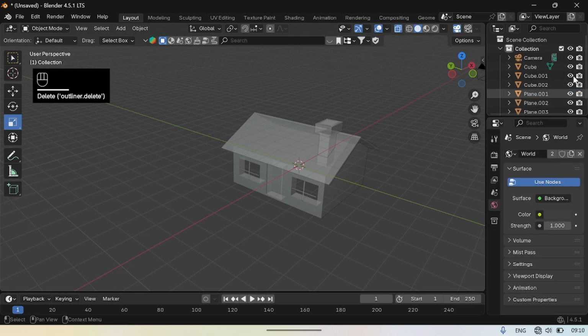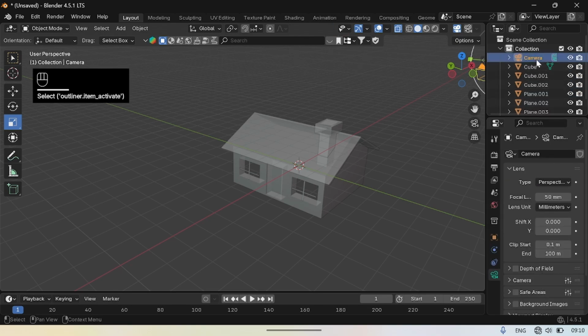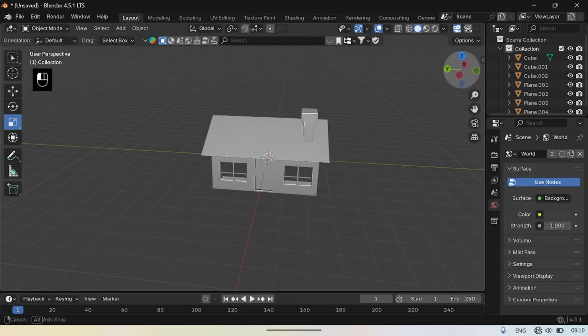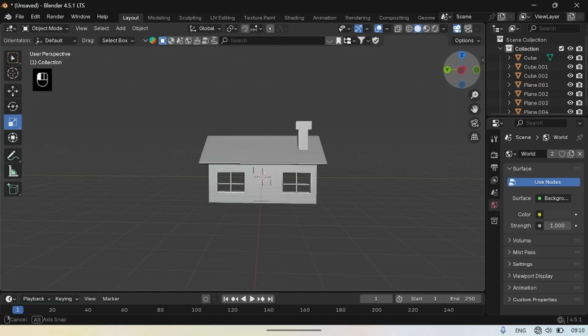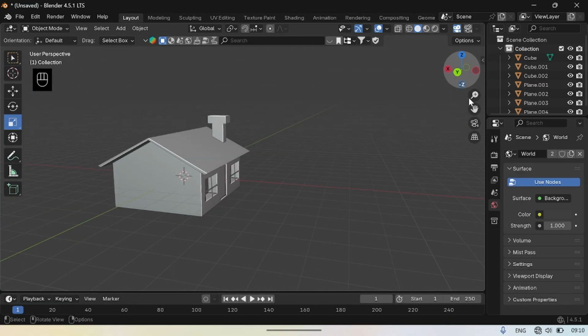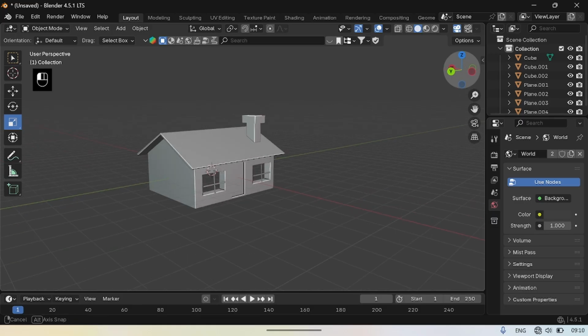Try deleting the light. Yeah, so now that's the low poly. That's how you create a low poly house using Blender.